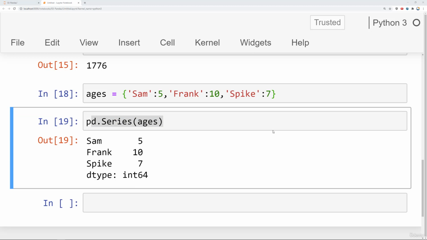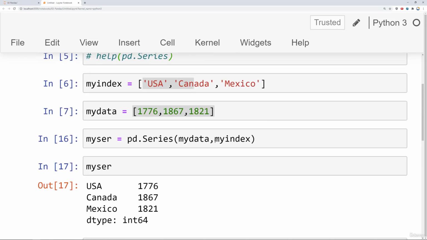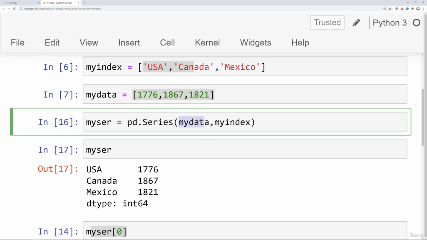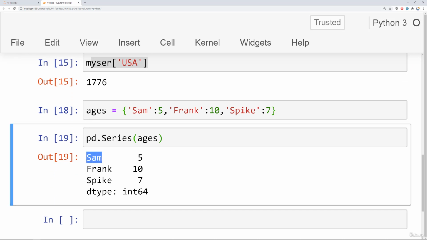All right, so we'll conclude this lecture on the very basics of series, and in the next lecture, we'll continue on by showing you various operations you can perform with a pandas series object. The main thing you should have gotten out of this lecture is that a pandas series will take in data, and if you want, it'll take in a labeled index. And if you pass in a dictionary, it will automatically transform that into a labeled index with corresponding values.